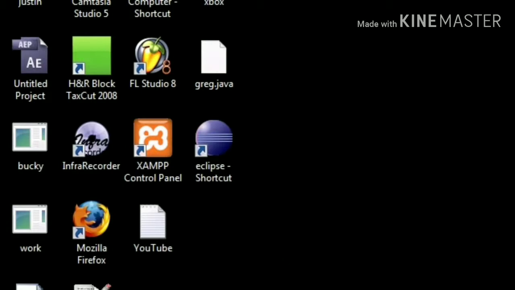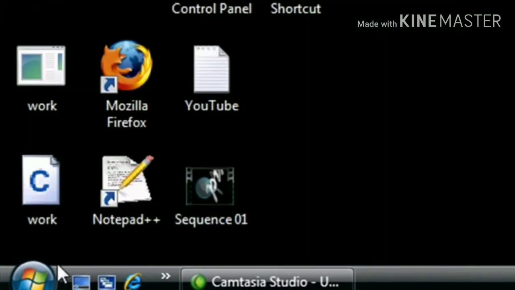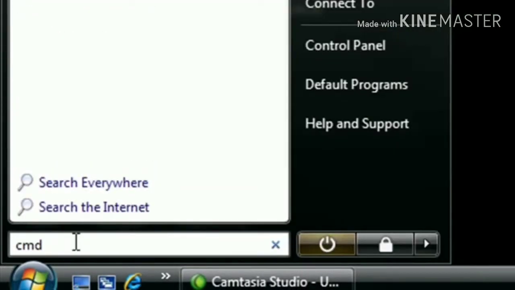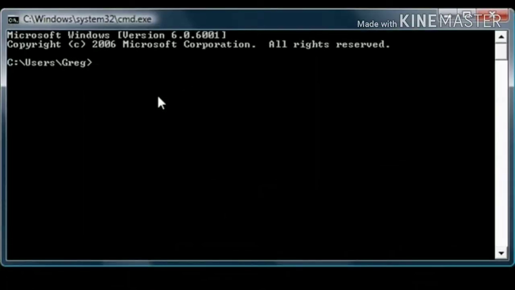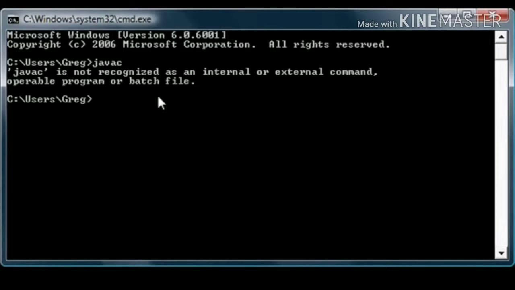Now let me show you guys what the Java compiler is. If you go to your start menu, then press CMD and press enter, your command prompt is going to come up. Now what this allows you to do is have access to your Java compiler, and again, like I said before, the Java compiler allows you to transfer code that you can understand to code the computer can understand, and that's what we just downloaded. So let's test it out. javac. Press enter. Nothing's working. And nothing's working because the Java compiler, it has it downloaded, but whenever you try to use it, it doesn't know where it is. So let me show you guys how to do that.